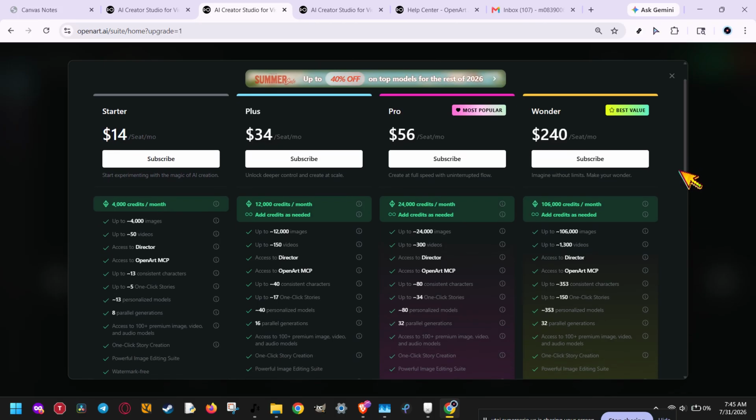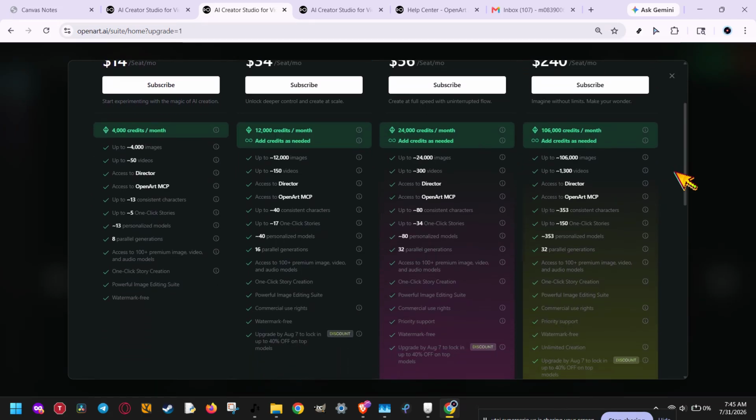Starter costs $14 per month and includes 4,000 credits. According to OpenArt, that's roughly enough for about 4,000 images, plus 8 parallel generations. This plan is a good entry point if you're just testing the platform or creating content at a smaller scale. But there is one limitation you should know about. On the Starter plan, you cannot buy extra credits, so if you use up your monthly allowance, you'll need to wait until the next billing cycle to continue at the basic tier.